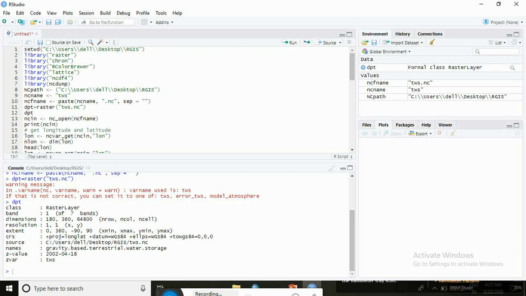Dimension is this: 180 degrees to 360 degrees, and 64,800 cells in row, column and cell. Resolution is 1 degree by 1 degree. Extent is this. Projection is this. Source is this, that is my directory file. Names: gravity based terrestrial storage. Z value is a year. And Z variable is TWS. This is very important to select the name, which we'll use in further code.